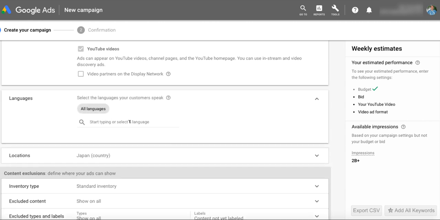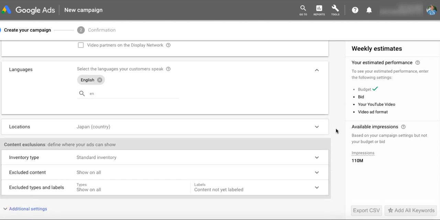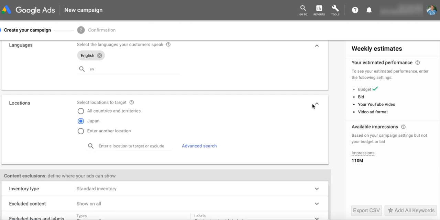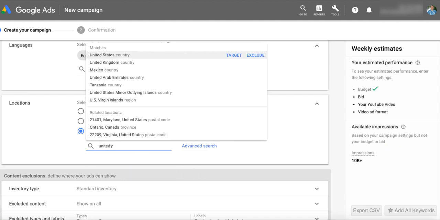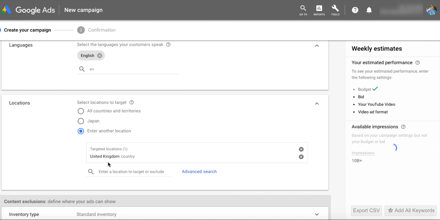So in this case, if you're running to an English audience, you'll choose English. Again, it's fairly self-explanatory. Even if you're advertising in a variety of different countries, I would still choose the language that your offer is in. So in this case, we'll go for English. I've got Japan by default because that's where I am, but I could choose enter another location and I could start typing stuff in. Now I could just start typing in this and I could choose United Kingdom.